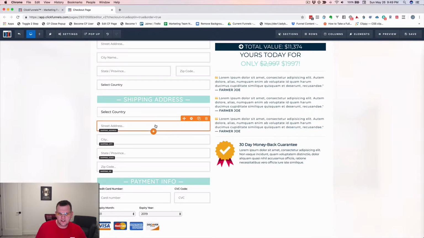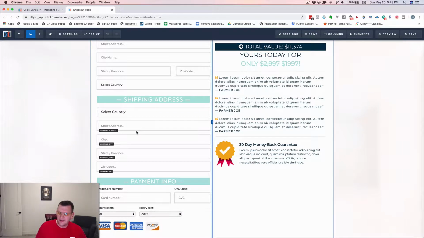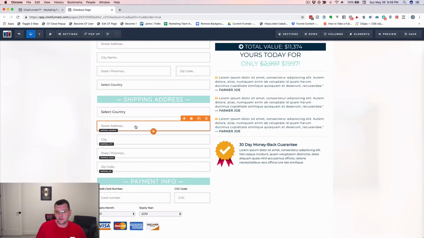So this is a shipping address field. This is a shipping city field. This is a shipping state field. And this is a shipping zip field. This here is a country selector. So this is a little bit weird. Honestly, I don't recommend doing it this way, but you'll see a lot of templates that already have it done this way. And you could do it this way.